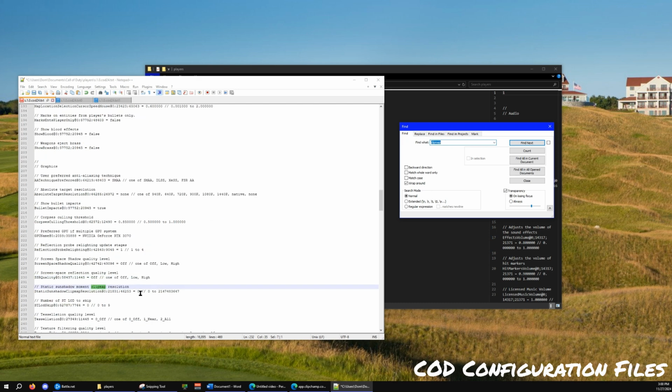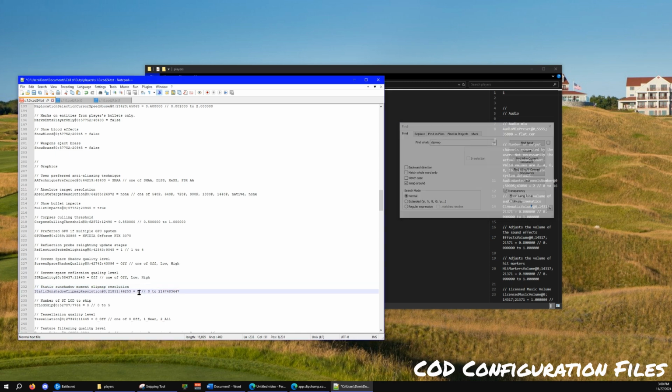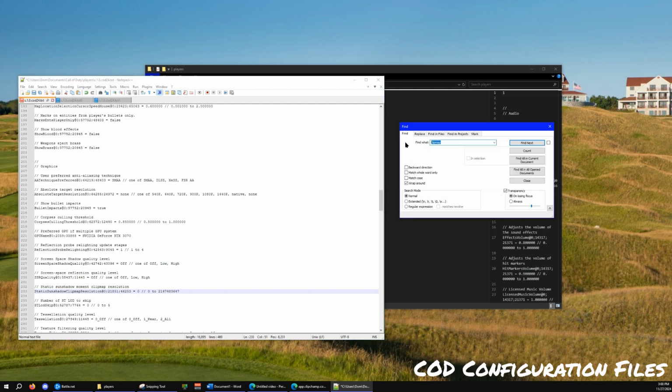Couple down. We're going to change the static sun shadow. We're going to change this one down to 0 right here. So this one, static sun shadow, clipmap resolution. Change that to 0.